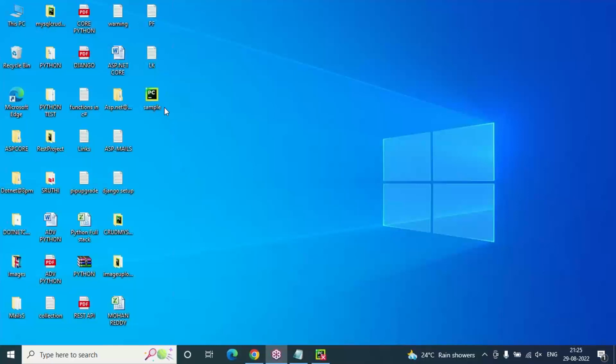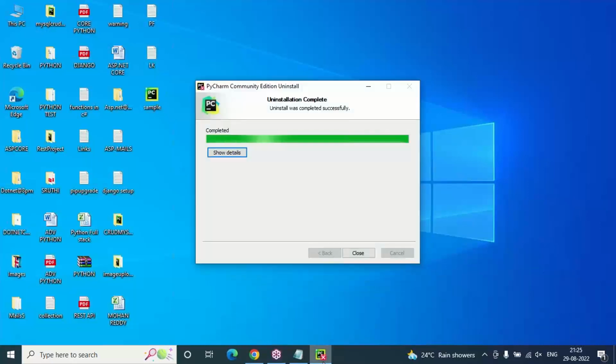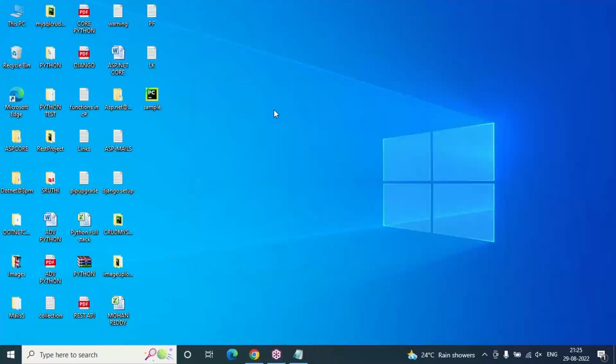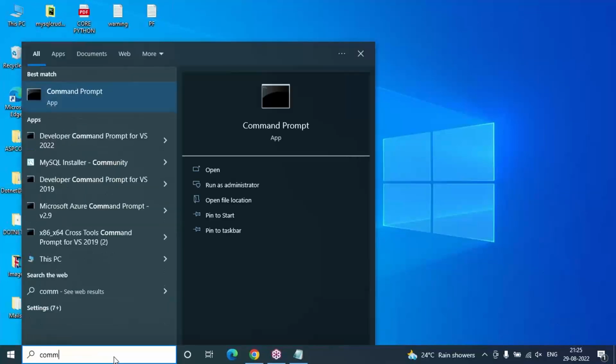One is option number 1. You can run this already available script file sample.py using the command prompt, or you can run this sample.py file using IDLE software also. Both ways it is possible. Let's try both ways to execute this sample.py file. First, I'm going to use the command prompt.